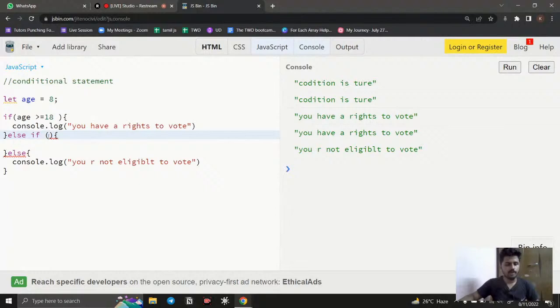So here you can give another condition to check. For example, if age is greater than or equal to 18, this code has to run, or otherwise if the age is greater than or equal to 25. If the age is greater than or equal to 18, this code has to run. If the age is greater than or equal to 25, then what would happen?